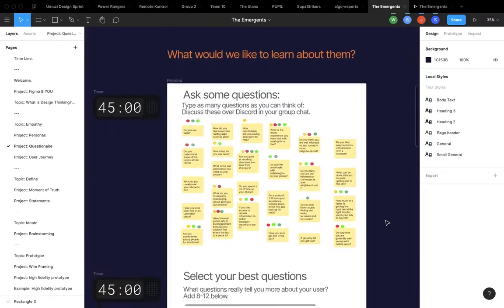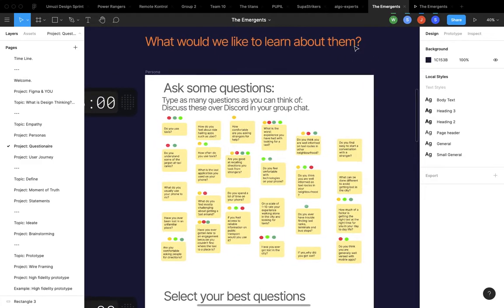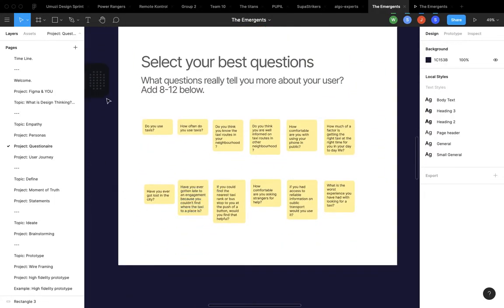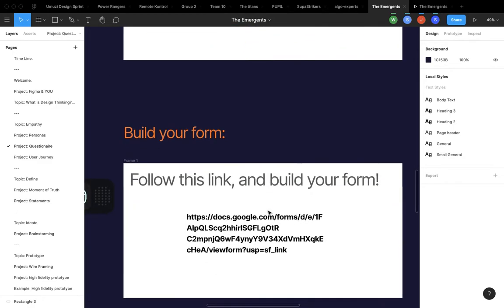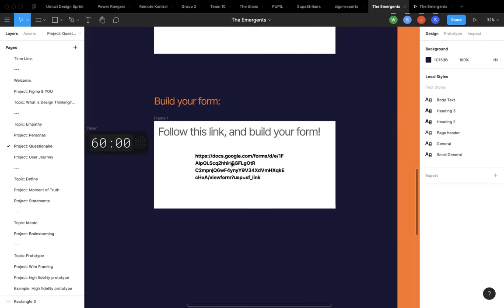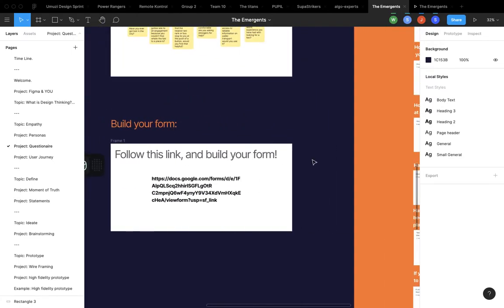and they fill out this template. So what would you like to learn about them? Them being their persona. They all came up with questions, voted on the questions they thought were the best. They moved those questions down here, selected their best, and then they're instructed to build a Google form, which they then built and sent out to their relevant sort of persona group.